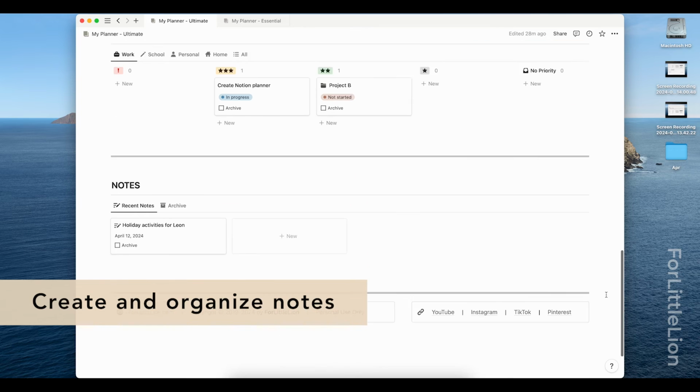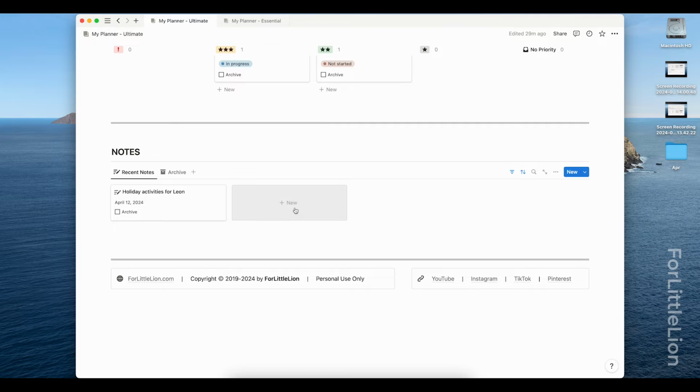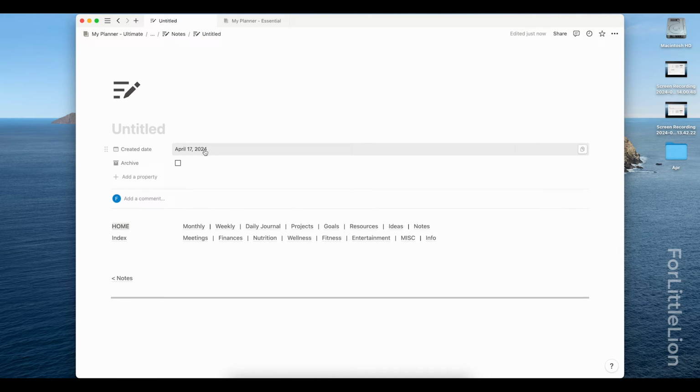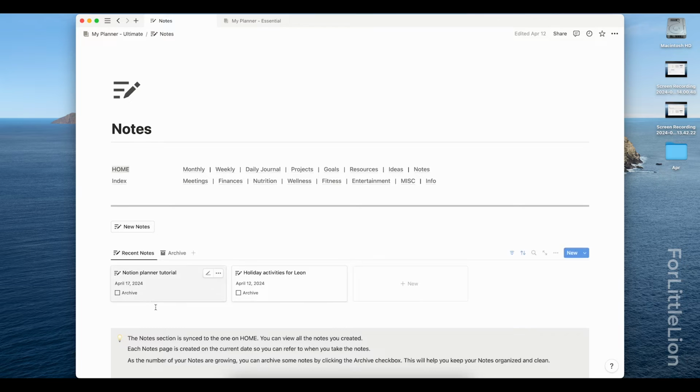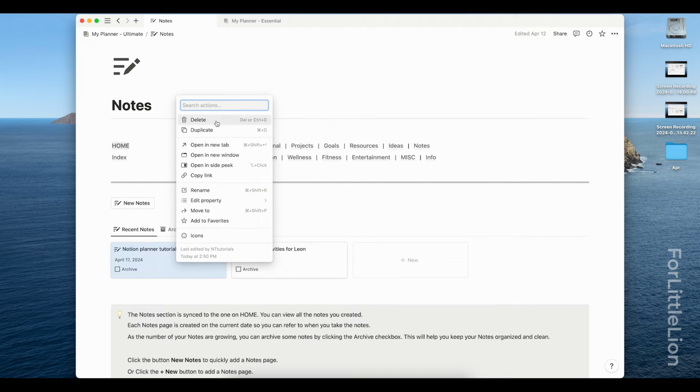Now let's get to notes. This is where you can do quick notes. Clicking the new button will generate a notes page set on the current date. To delete the notes, right-click and delete.